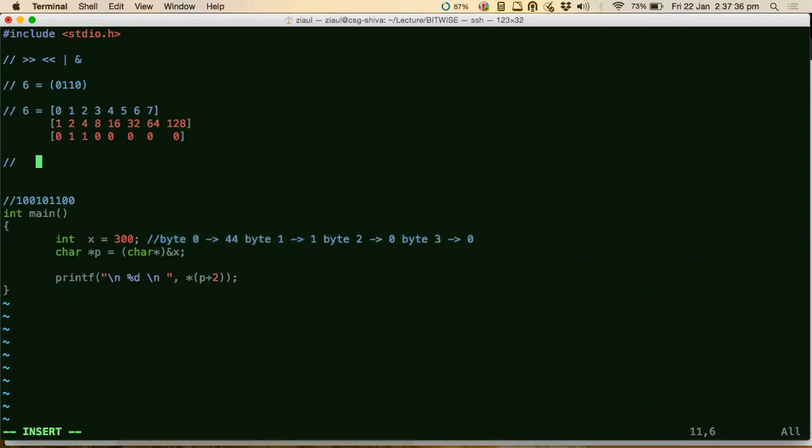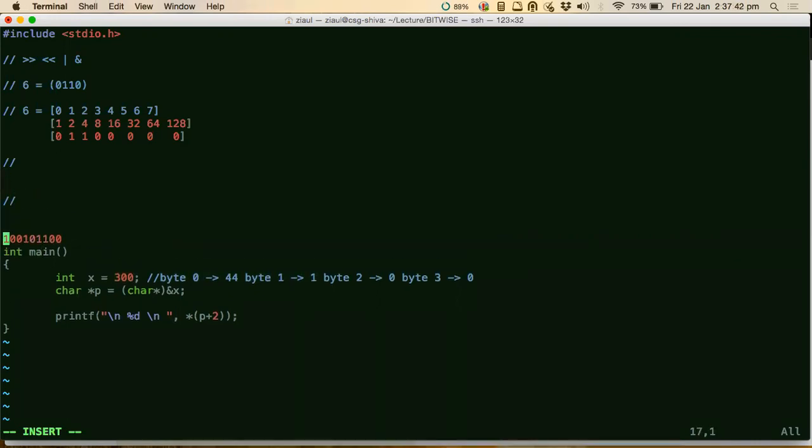So 300, if you write 300 in binary, that's what I have written here. This is how 300 in binary looks like.